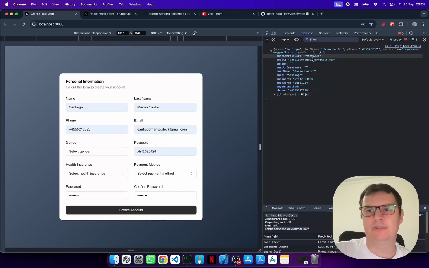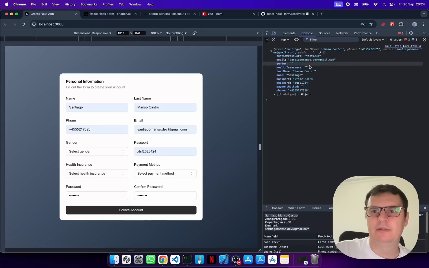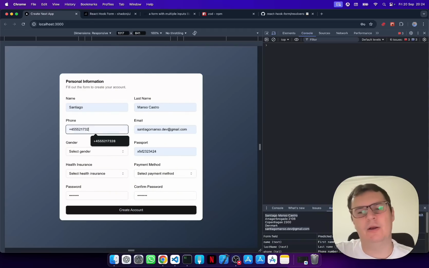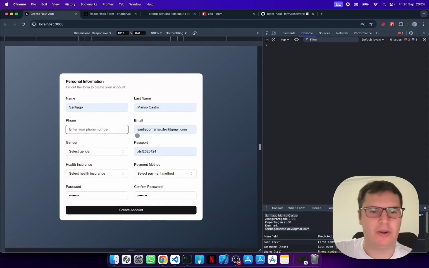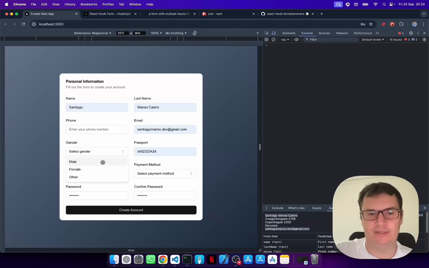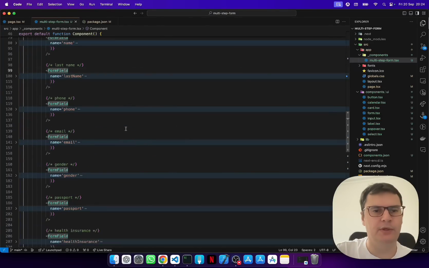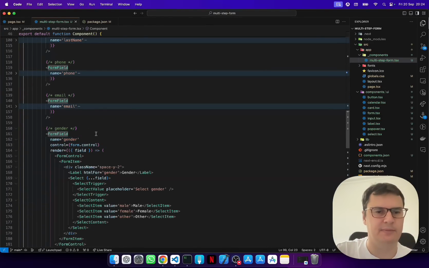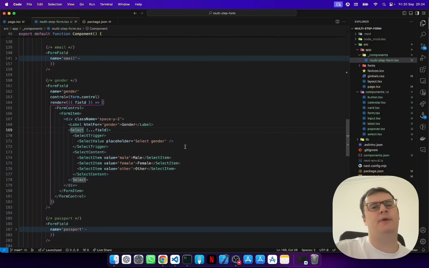So what we are seeing here, I have my email, whatever, yeah, phone there, right? Good. So what's the problem that we are seeing right now? That the selects, they're not working. You see, there's nothing going on the selects. So let's try to fix that. So if we go to any select, for example, the gender, we will see here that we have the primary component, the select, and we are passing down all the props with the spread operator, and we are passing down the field as a prop.